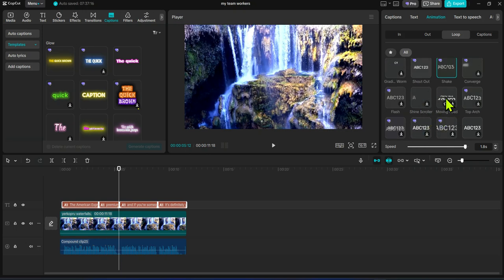So you can choose this one, this one, this one. These are different styles. You can go through all of them and choose the one that you want to use. Any one that you want to use, you can click on it to show you the preview of how it will look on your caption before you go to the export video section.